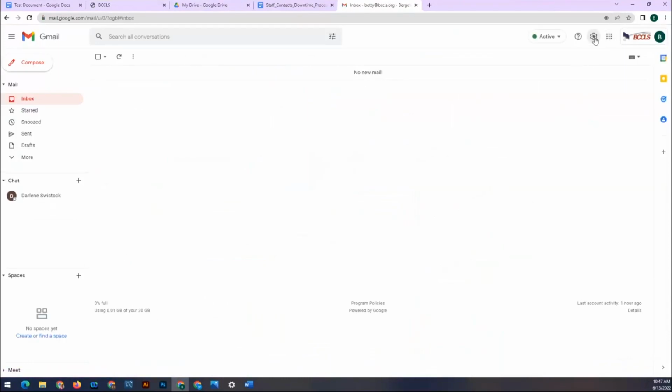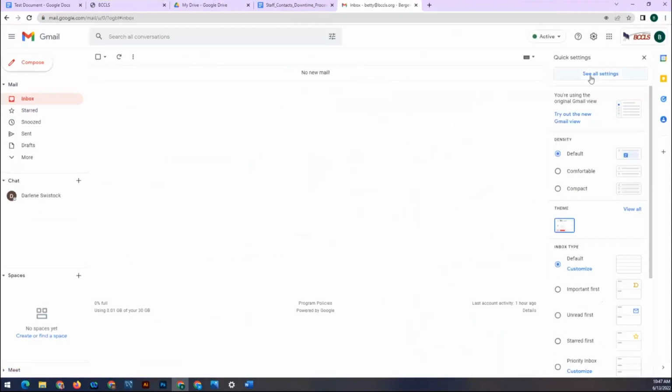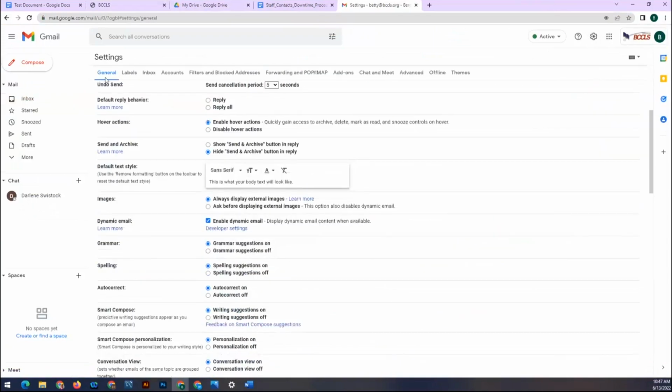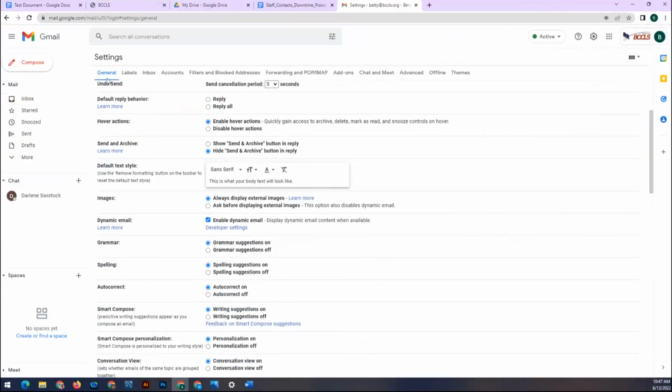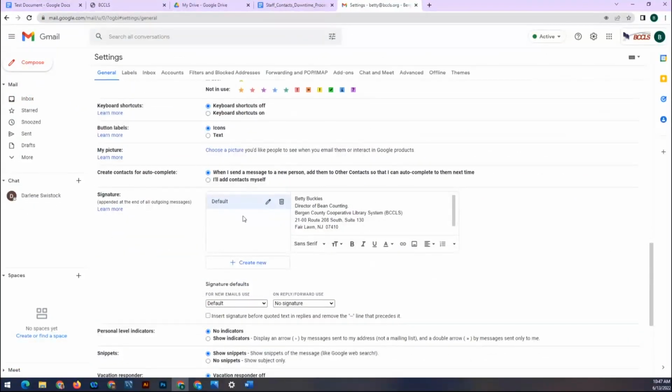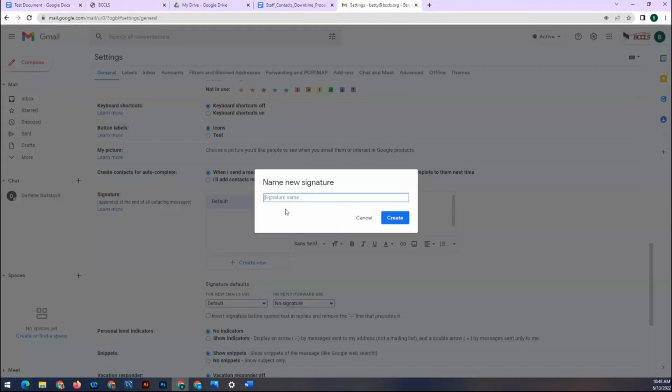And then under Settings, see All Settings. If you scroll all the way down within the General tab, which is the default, I scroll all the way down to Signature. And this is where you're going to create your signature. We created one within our session last week. Here's my signature, but maybe you want a new one. And you want to add in maybe a vacation signature.